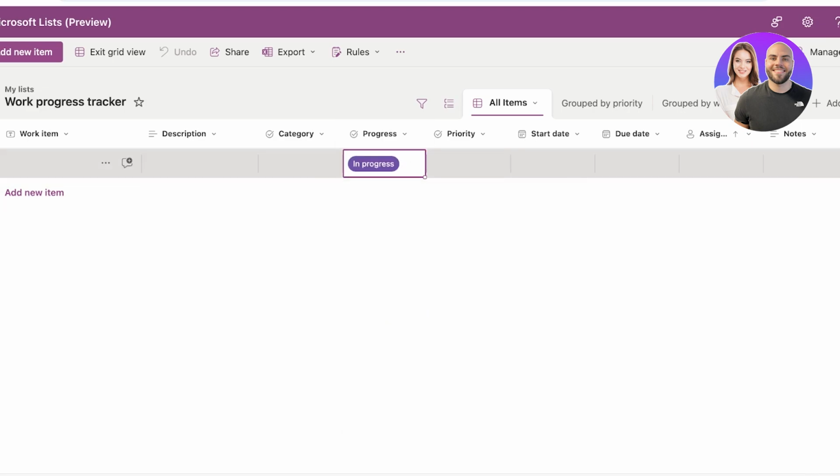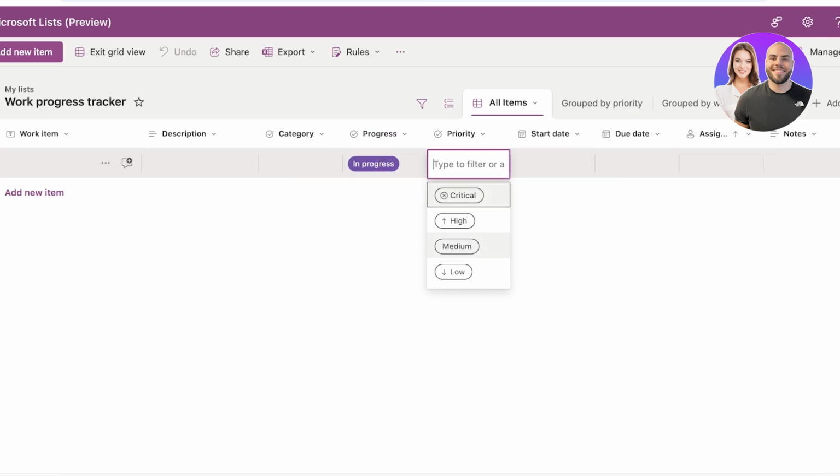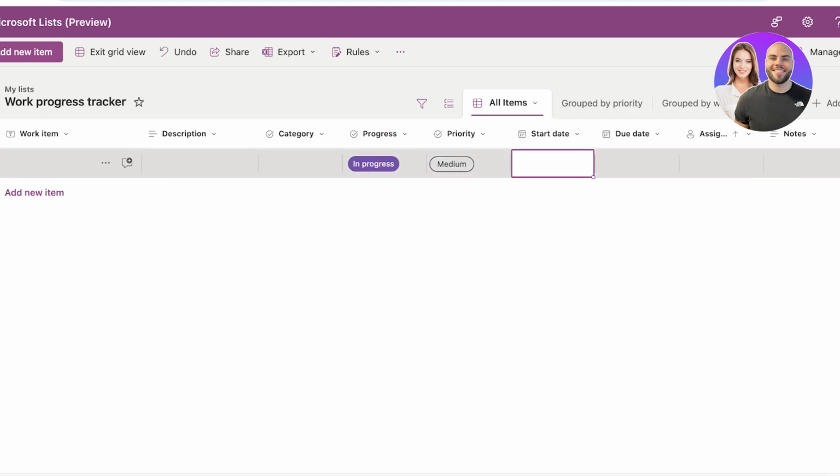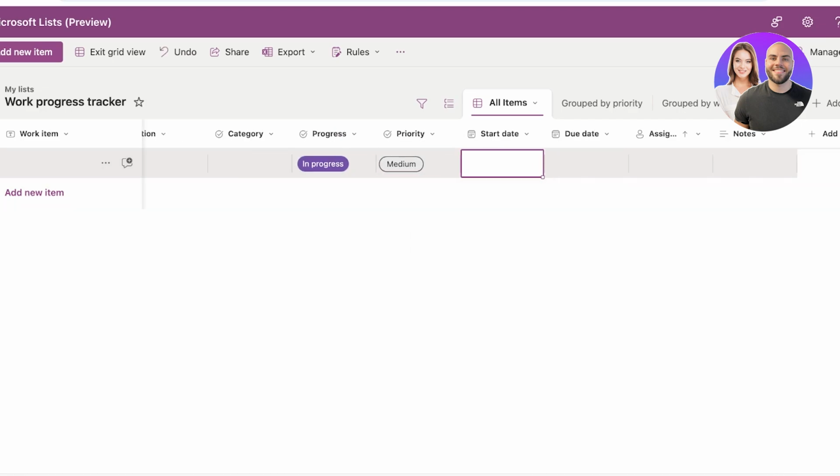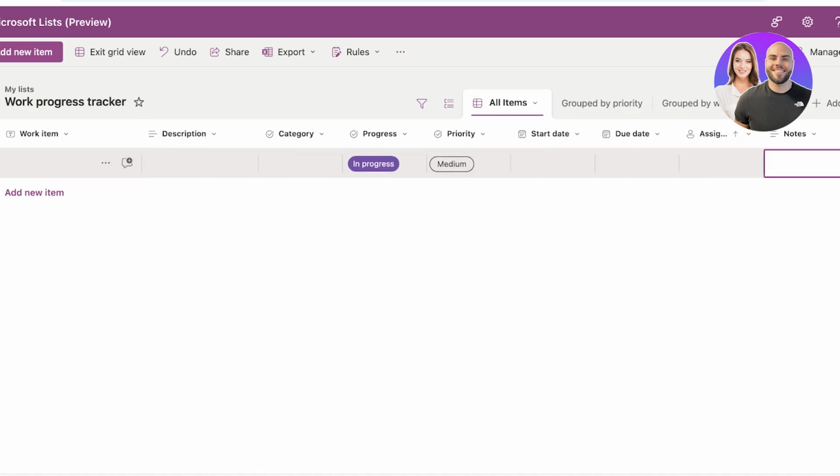Then you can also add a priority. So what type of priority this has, what is the start date, the due date, the person this is assigned to, and any further notes can be added over here. This allows you to keep in-depth tracking of any of the work that is being done within your organization. And this is how you can get started with Microsoft Lists.